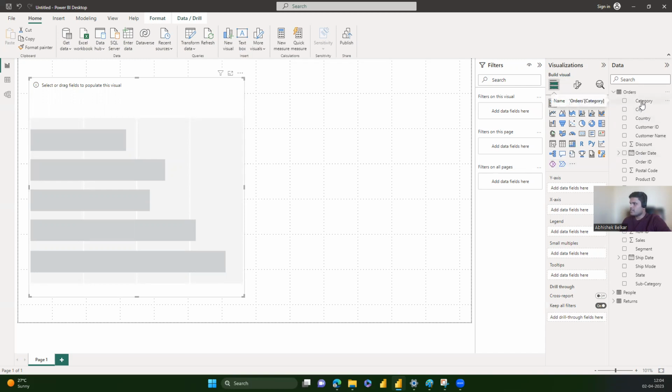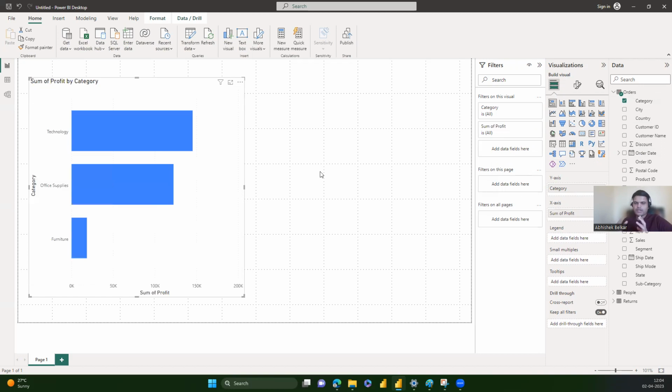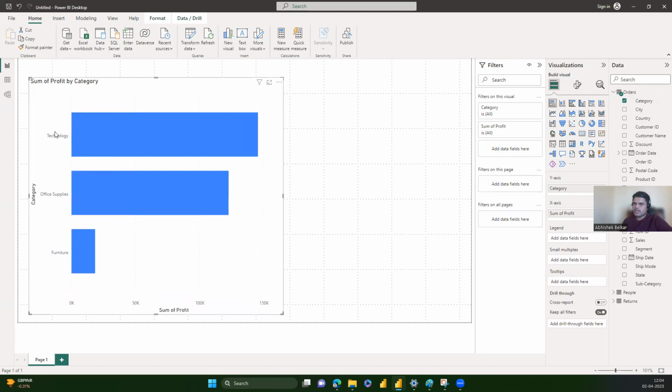So simply take this category and put it into the y-axis, right? Take this profit and put it into the x-axis. So as in graphs that we have studied in college or school, you have an x-axis and a y-axis. So on the y-axis, we have added category, and on the x-axis, we have added profit. So as you can see, we have built a sample first chart, right? So we can see the category of technology, office supplies, and furniture. And we can see the sum of profit in each case as we hover on it.